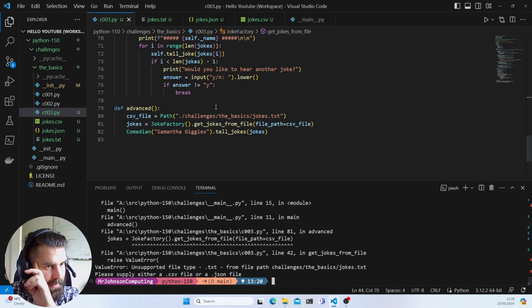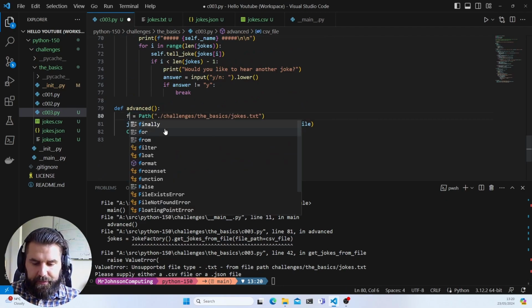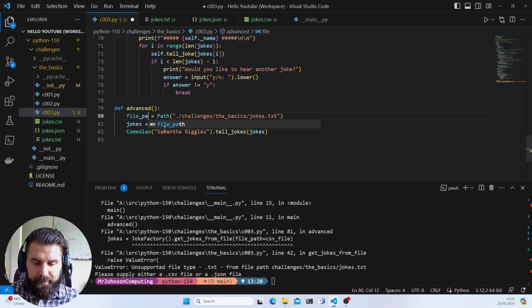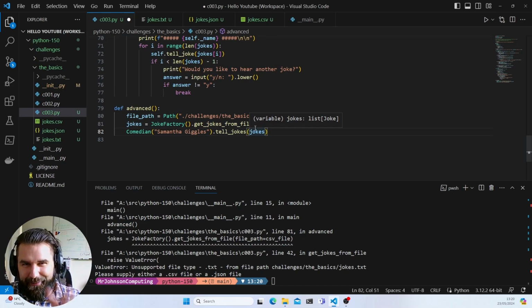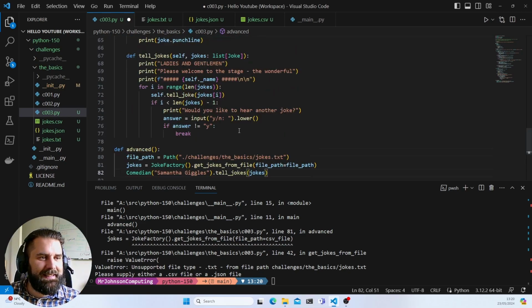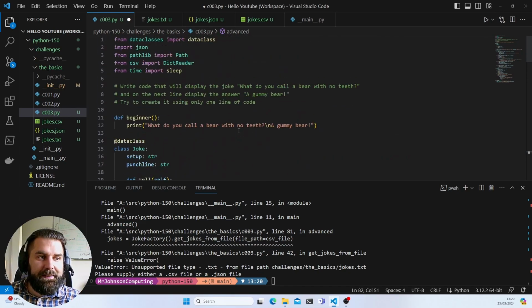That is our advanced solution. We've got it down to 3 lines. This can actually just be called file now, or file path, I guess. And let's update that here. So our file path, we define it here. We get our joke factory. We load in our jokes from an external file, and then we use a comedian to tell our jokes, and our comedian gets announced as well, which is a little bit extra. It's outside of the thing, but I think it makes it a little bit more interesting, a little bit more fun. So that was challenge 3.